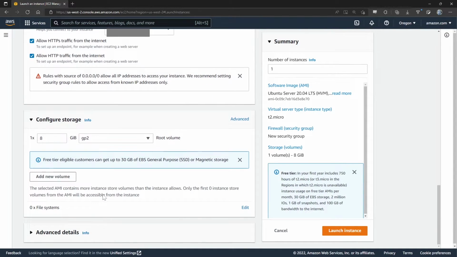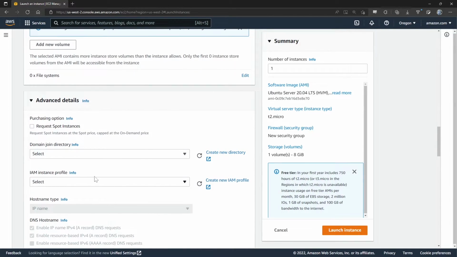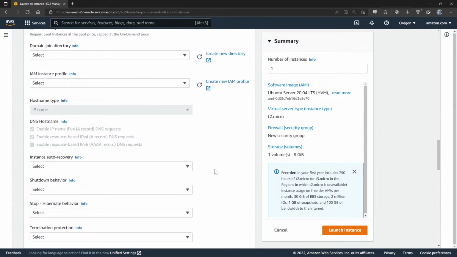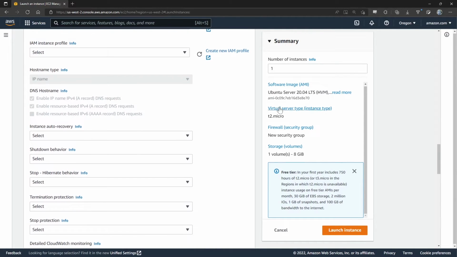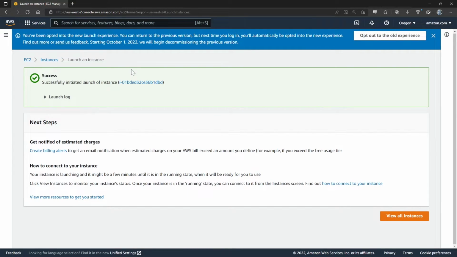And then I can continue scrolling down. I can configure additional storage if I want to, or even some more advanced details, like I can domain join it, specify the DNS, and specify different behaviors for stopping and starting and recovering, things like that. So as you can see here on the summary tab, we have an Ubuntu server 20.04 T2 micro server type. It's created a new security group. I'm going to click launch instance. What it's going to do is create that security group like I mentioned, and start provisioning that EC2 instance.